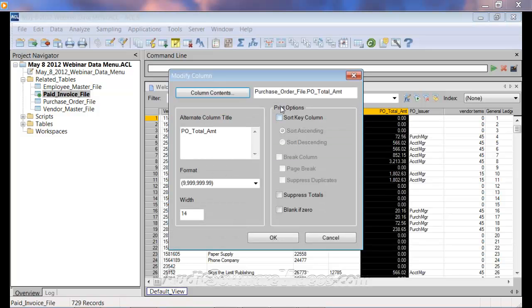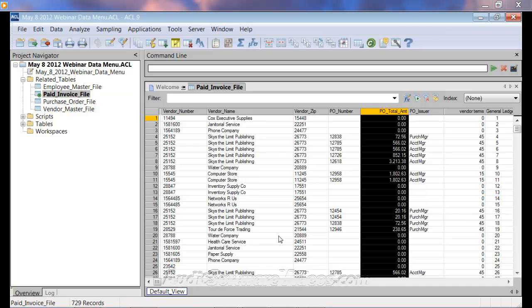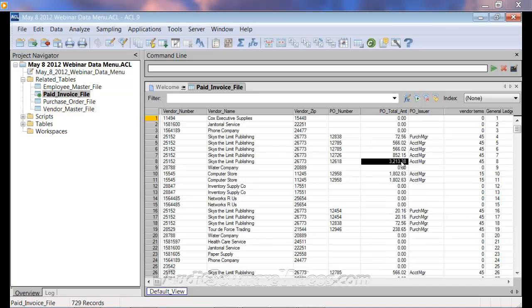If I double click on the PO total amount, notice it has the purchase order file dot PO total amount. So it's actually telling me what table it's coming from with a period, and then PO total amount as the field name. So this is something that's useful.